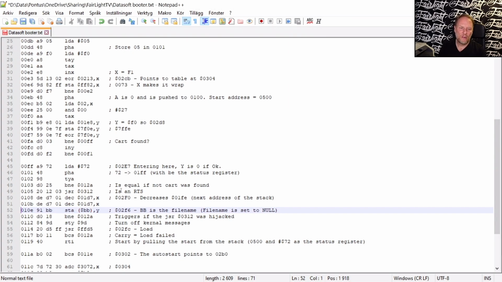And then it stores the value from this to address BB, or indirect to BB. So what BB is, it's the pointer to the file name. So it stores the file name it's going to use in the subsequent load here. And the value here is 0. So the file name it's going to use is basically null. And there is a file which has a null file name. So that is the next thing it's going to load.